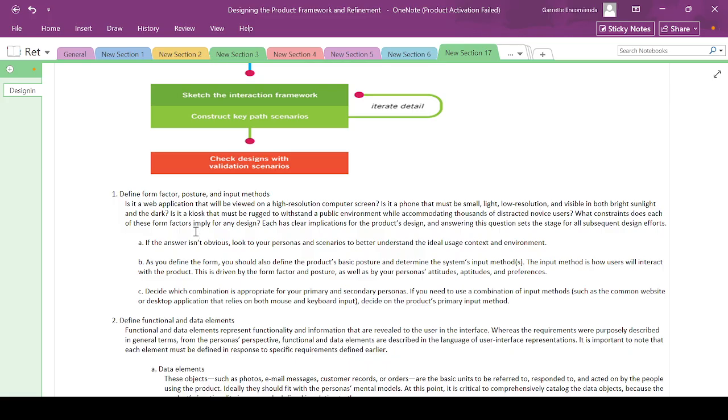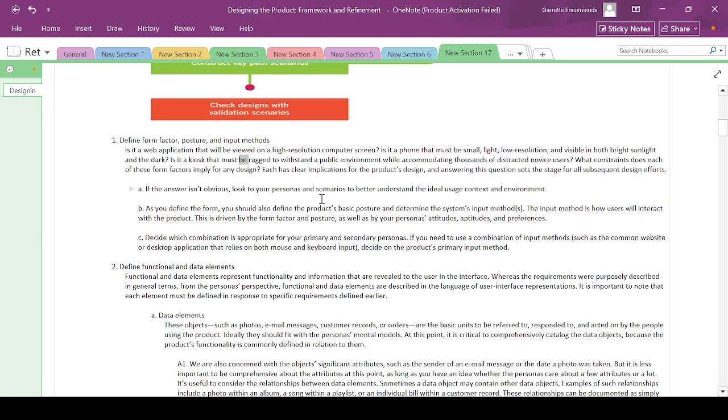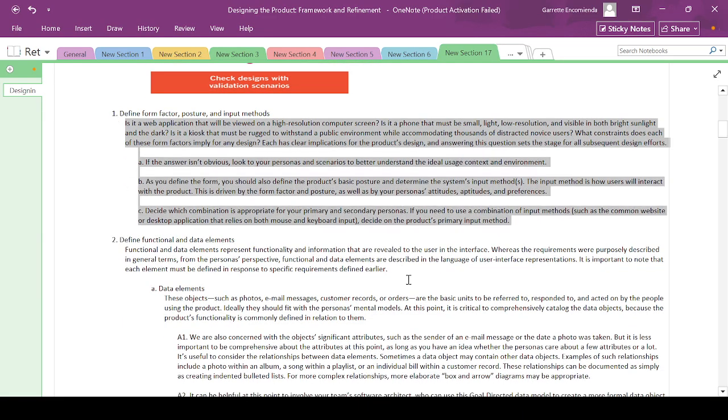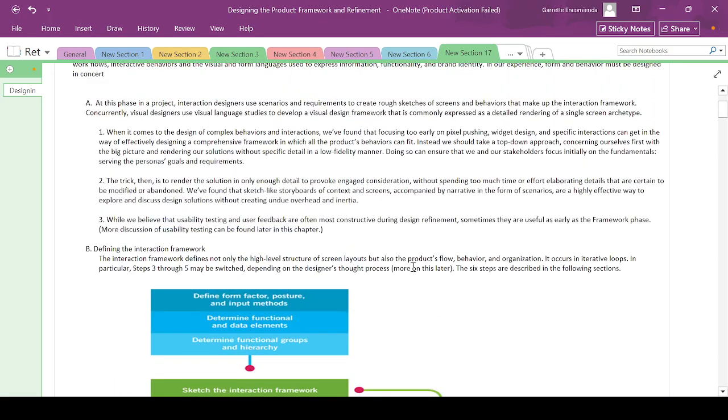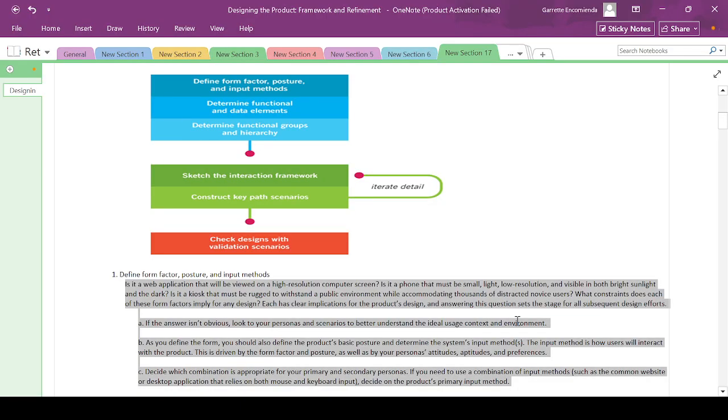cognitive load or interfaces. Define form factor, posture, and input methods. Is it a web application that will be viewed on a high resolution computer screen? Is it a phone? Sorry. By the way, the reason why we're going to skip is that it's part of this. As I said, we are doing this design process from high level frameworks, so we also design concurrently. We also designed the visuals of it in this phase.